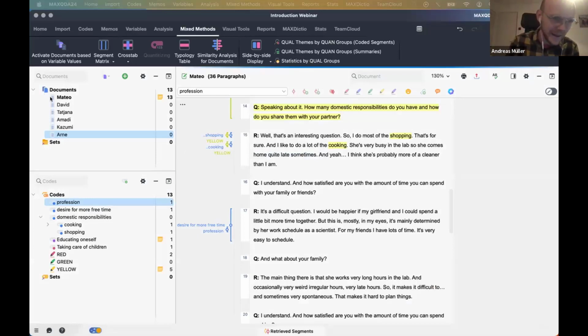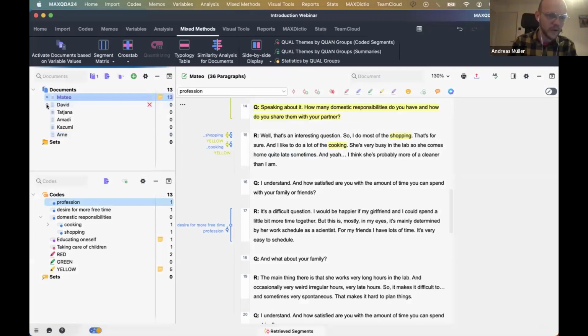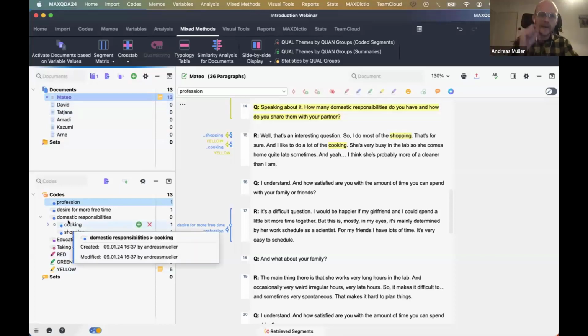Activating means I click here on this little circle next to a document or code, and then here it becomes blue and filled up. Right now I activated Matteo, or I activated Tatiana. Here, for example, activate Matteo. Activating means I pick this for my analysis, for my retrieval, for my visualization, for my table. So I want to build a visualization maybe based on only Matteo.